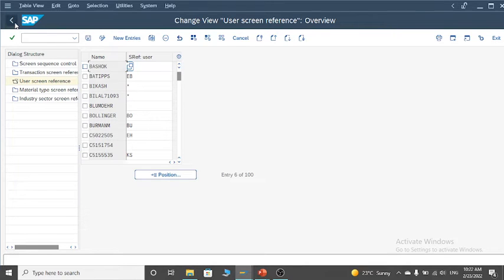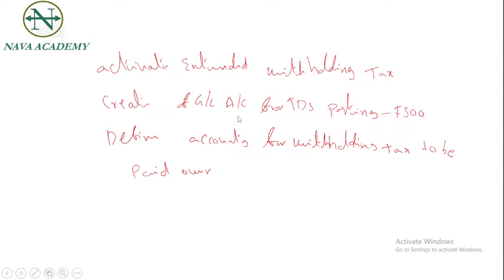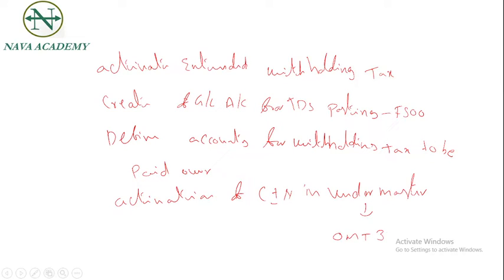Next, maintain company code settings. Here there are two steps. One is activation of SIN in vendor master. The T code is OMT3N. Okay.